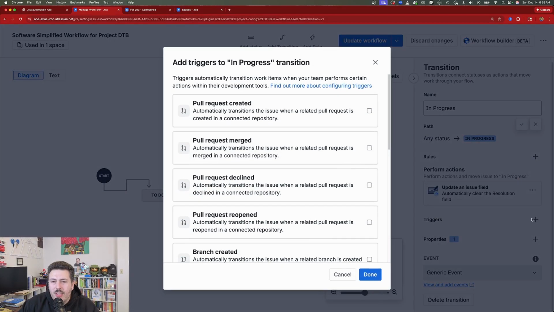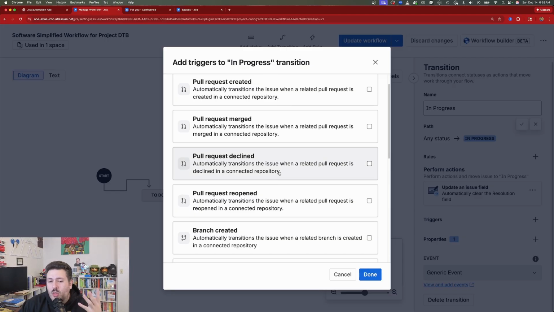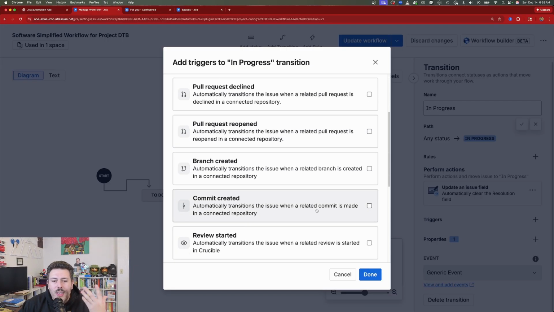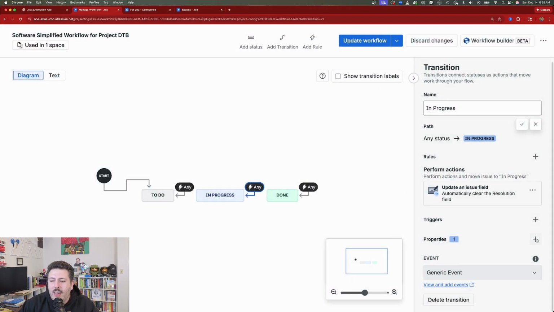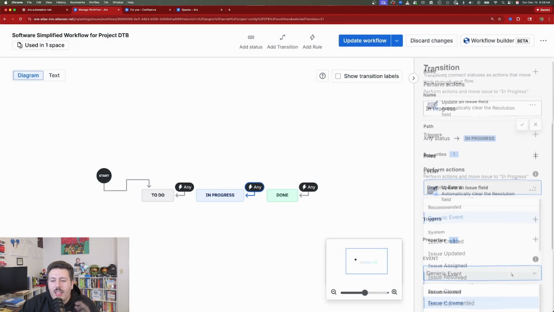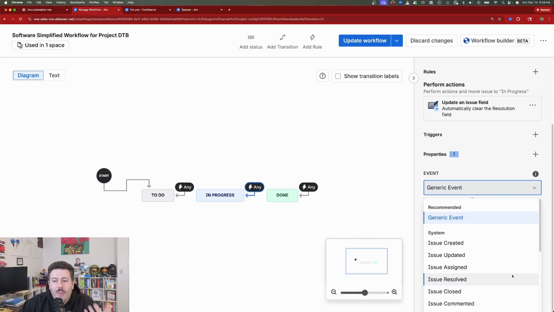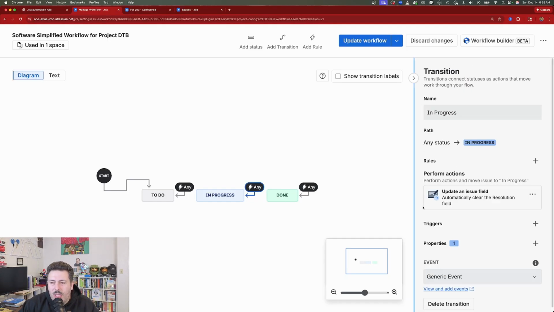We have our triggers on the right-hand side. So we can go look at those triggers from our DevOps toolchain. So pull requests and builds and whatnot, commits. So that's really nicely classified there. We have our properties as well. So we could add properties not only to the status, but also to the transition as well. So this makes it really easy. And then we have our events. This is going to trigger the notifications that get sent out based on the event. And so you can modify your events there. And so that's really cool. So that is all really, really nice.